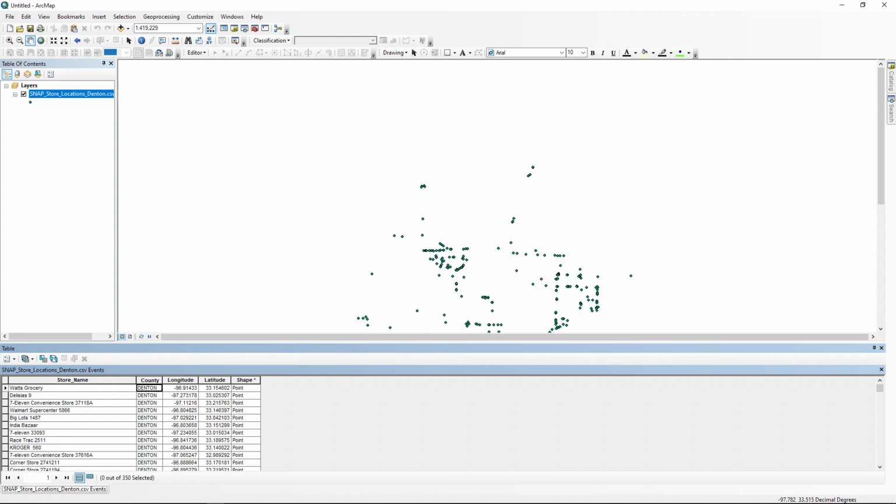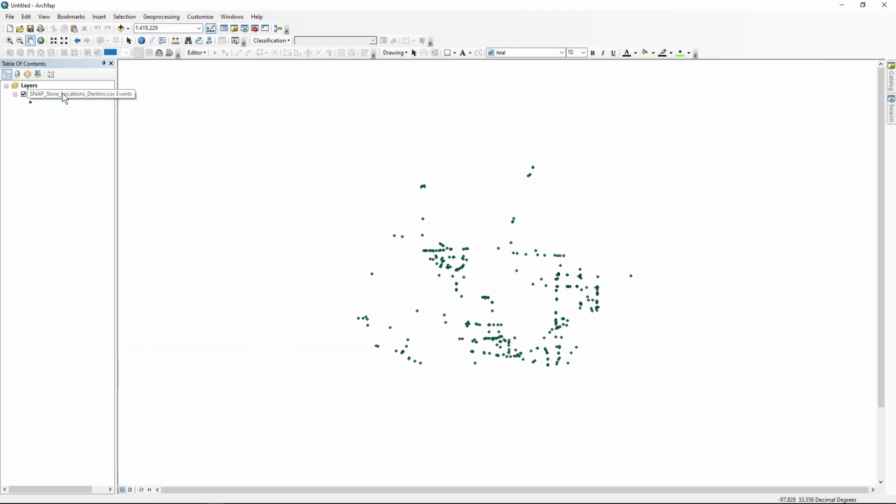So pretty easy stuff. What you need to do from here, we'll go ahead and close this attribute table. This is a temporary file, and you can see that it's a temporary file. You mouse over, it says events there on the end. Well, according to ArcMap, this was an event that happened, but it's not permanent. So you have to save it off as a new layer.